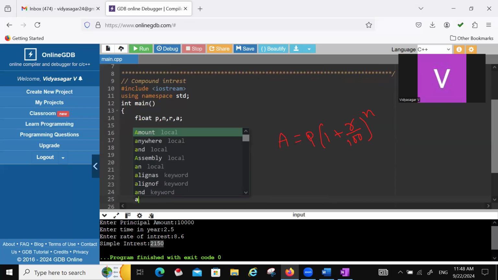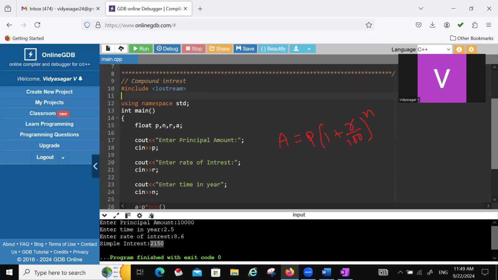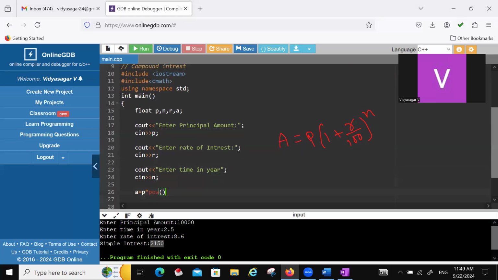What is the formula? A equal to principal into, and we are using the pow function. Whenever you are using the power function, we need to include the math library. Any mathematical function, even if you want to use sqrt, sine, or cos function, we need to use this library. The C math library is required.